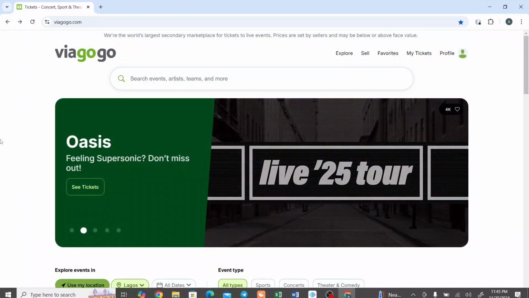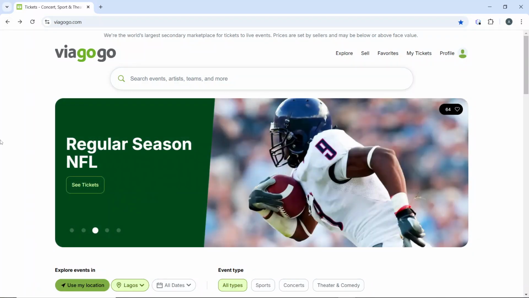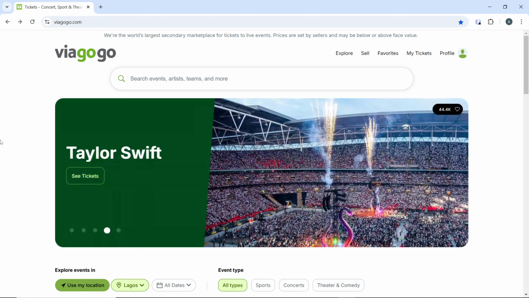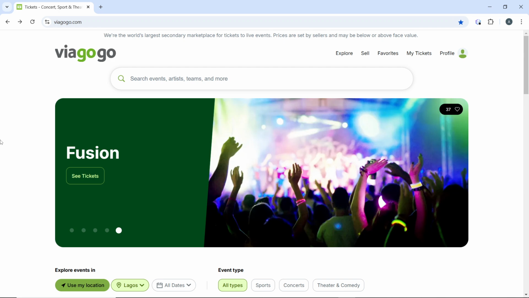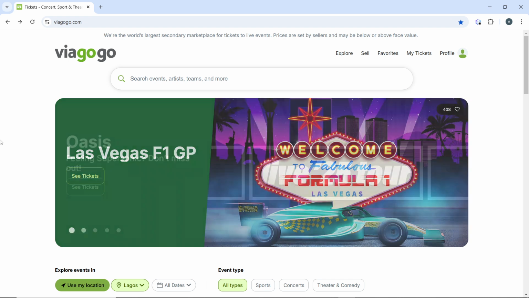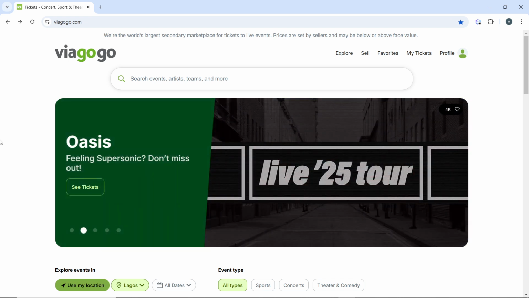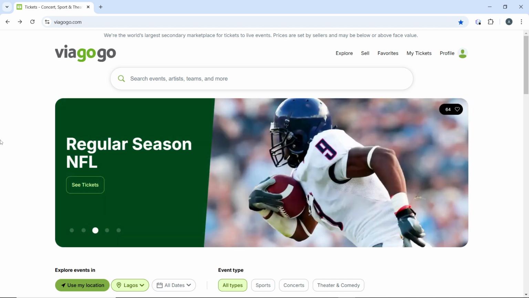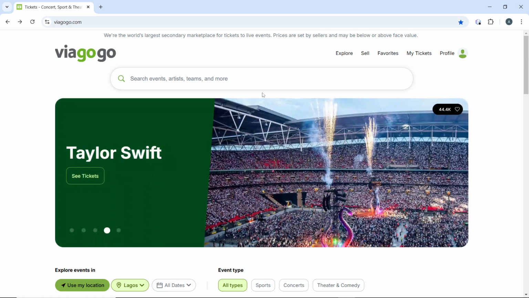Hello, in this tutorial, I'll show you how to create a listing on Viagogo. The first thing you need to do is to visit the Viagogo web app at viagogo.com and log in using your email and password. Once logged in, go ahead and click on the profile tab, which is at the top right corner of the screen.